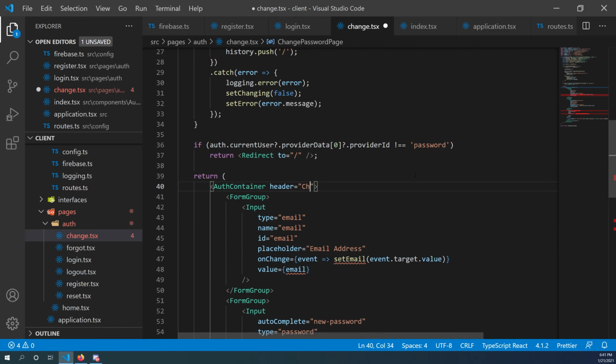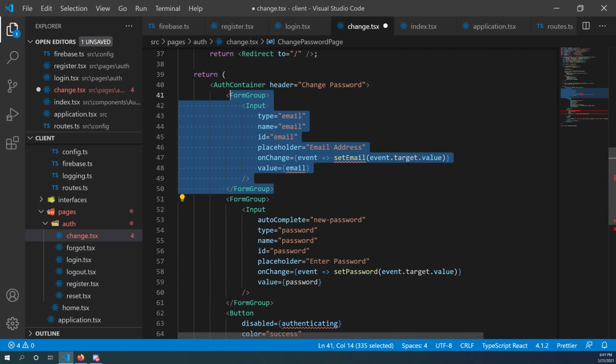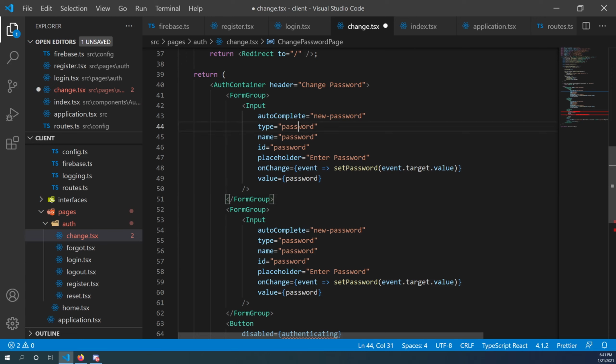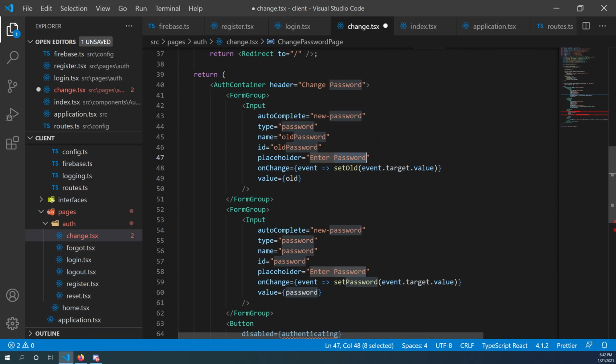That being said, now let's go inside of our auth container and start changing all of these input variables to what they need to be. We need 3 of them: our old password with the value being old, our password, and our confirm. All 3 of these are going to be password fields that share the same type. They're all going to have the autocomplete new password, and they're all going to have their own setter functions. So let's go ahead and do that for all 3 of them.